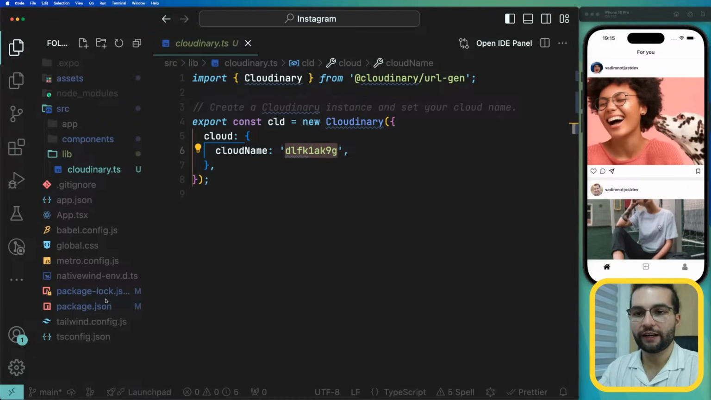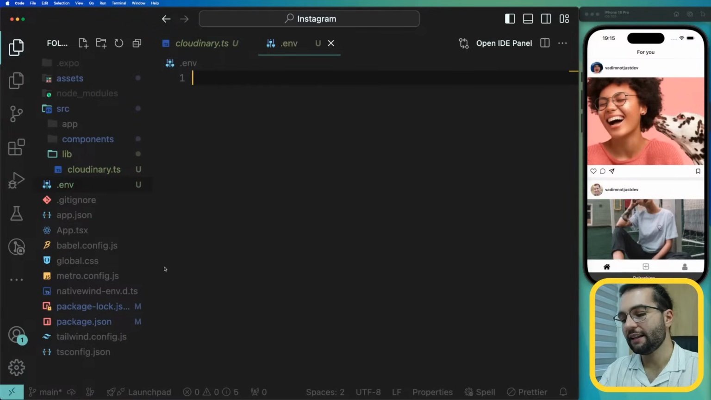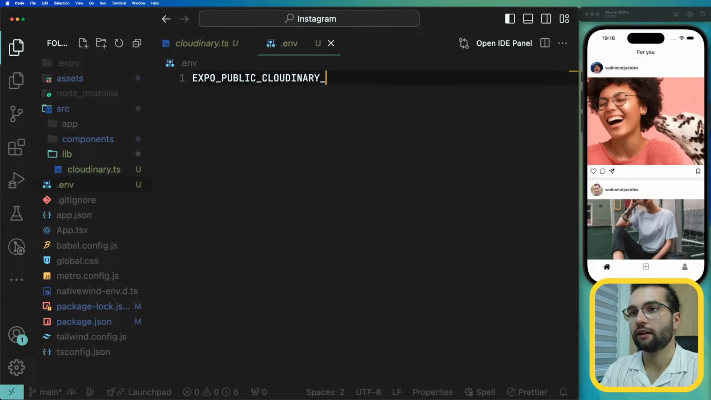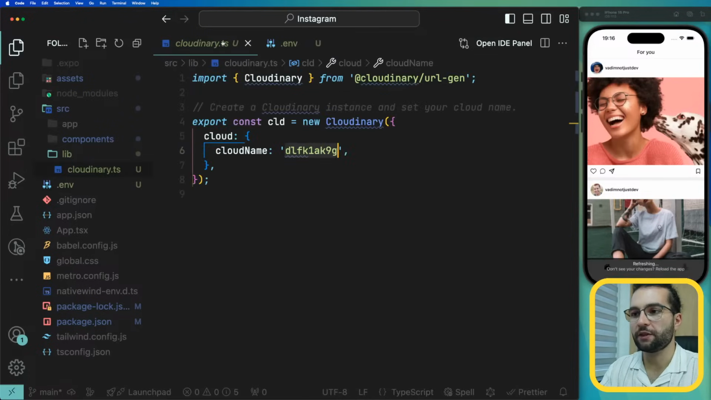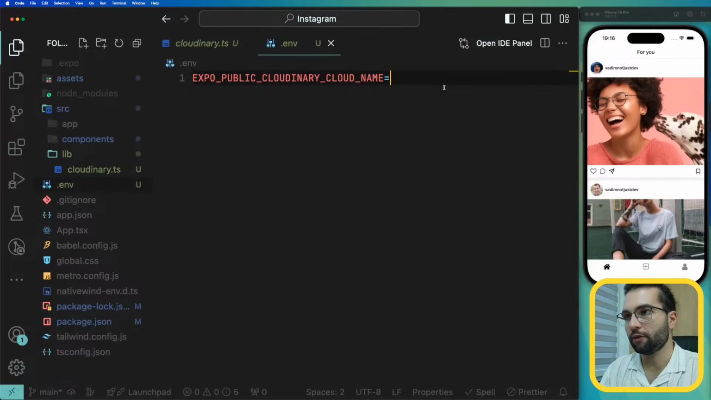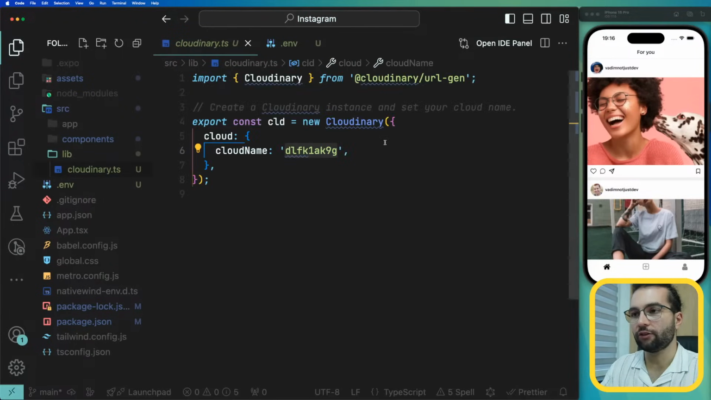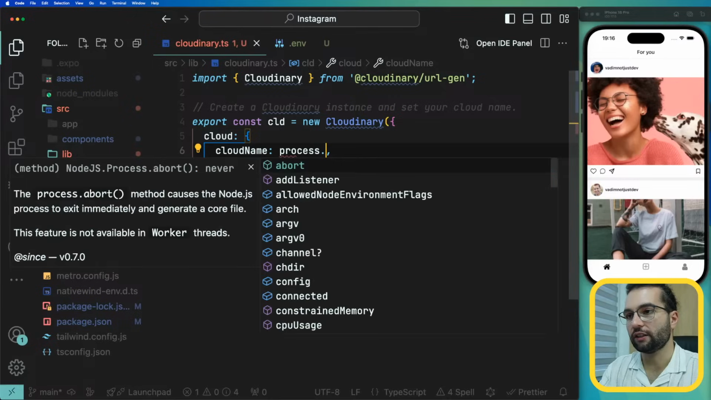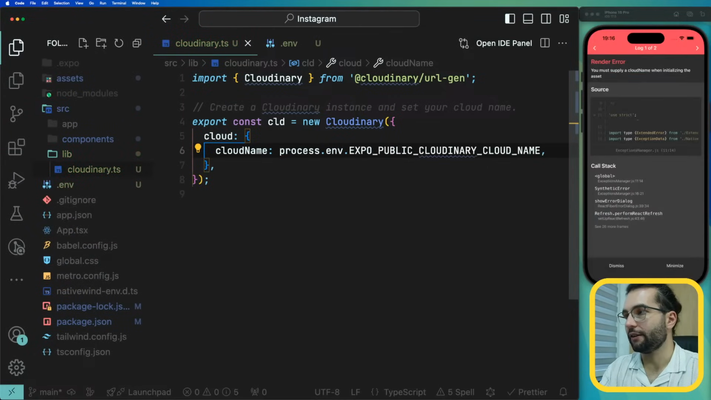For that, we can create a file called .env, and using the prefix EXPO_PUBLIC, this is important so that your environment variables are public. Let's call it Cloudinary cloud name. I'll be very specific. And I'll move the name here. I'll copy the name of our variable, and in lib Cloudinary TS, I'll simply do process.env and this variable.